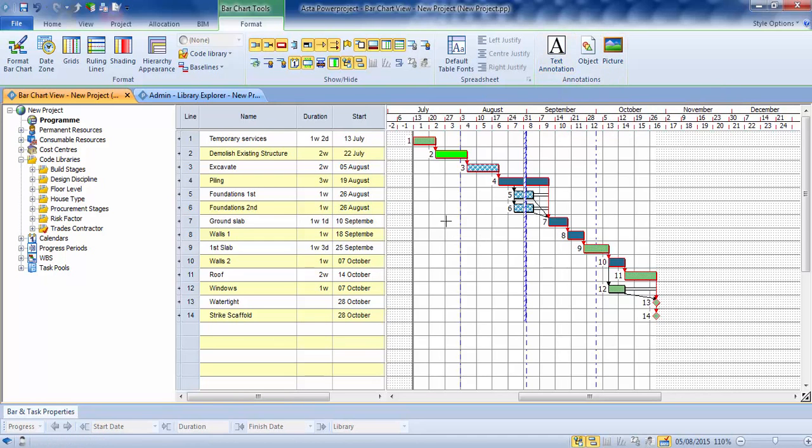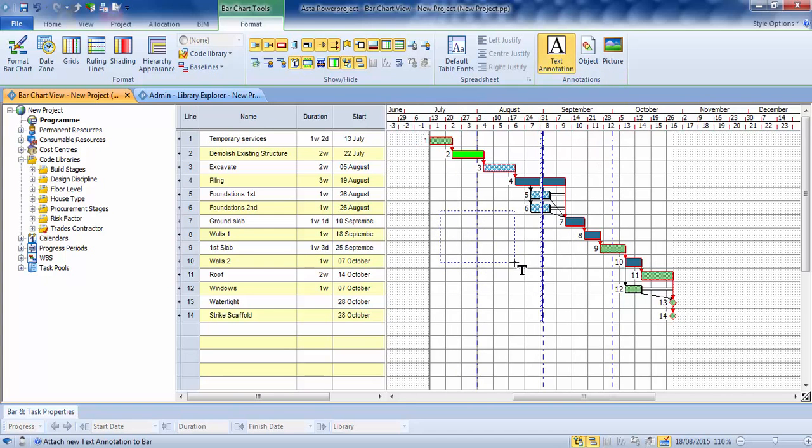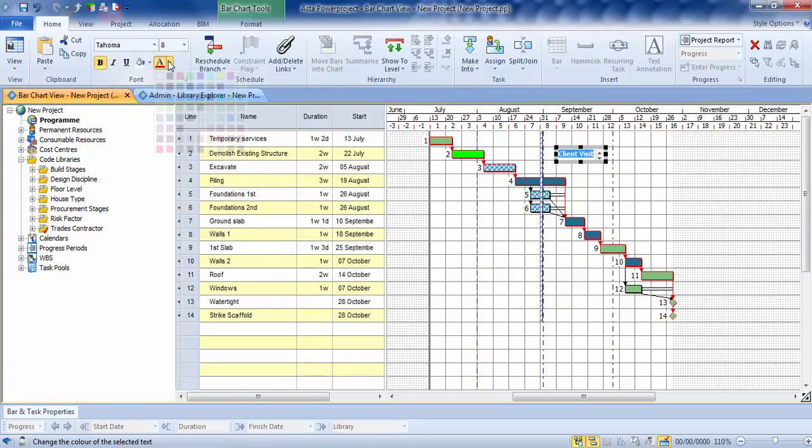On the Format tabs, two things I want to show you here are text annotations and pictures. So if you wanted to put a text annotation onto your program, press the button, and then you can draw a box where you want your text to go. And if we were then going to be having a client visit, we can type that in, just click away from it, and then we can move it to around about the time that you're going to have your client visit. If you want to make that a little bit bigger, you can double click it, select the text, and on the Home tab, make it bold, change the font colour. Of course, you can make it bigger as well.